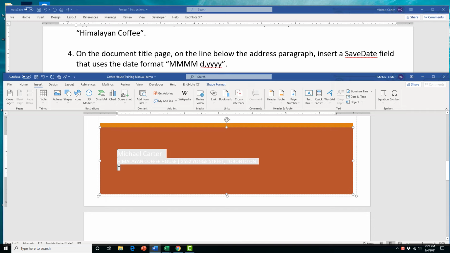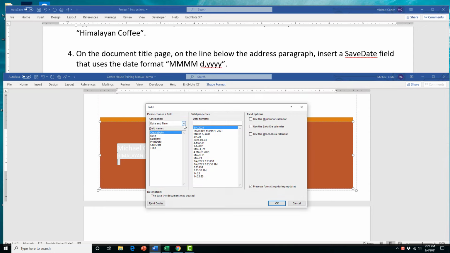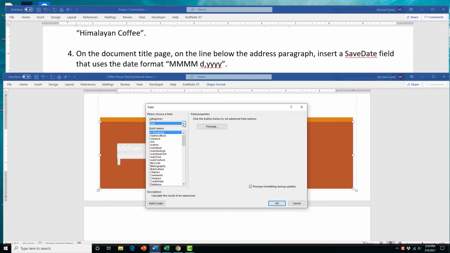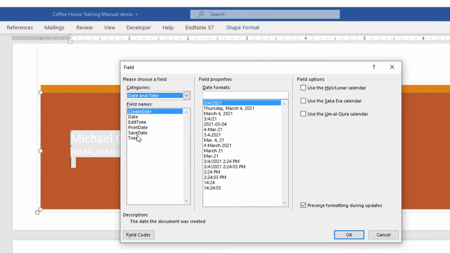And then from here, I'm going to go to the Insert tab. So click on that, Insert tab. And then we want to go under the Quick Parts to locate the field button here. So go for field. And what you want to do is, because I was exploring this a little bit earlier, it's going to be set to all. What you want to do is hone in on the date and time categories. And then we have our save date field option here.